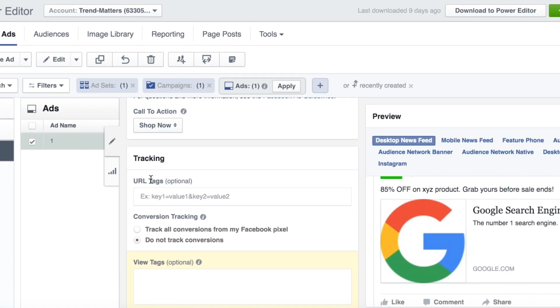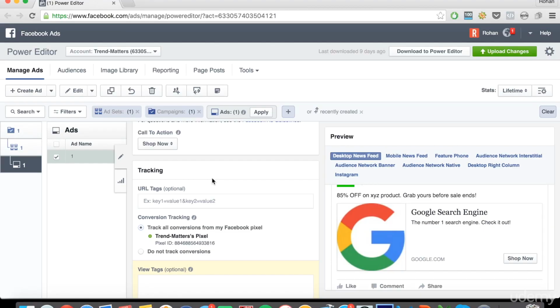Before I explain the URL tags, what I recommend doing is to track all the conversions from Facebook Pixel. Now, if you're just starting out with ads and you haven't already set up a conversion pixel, then do not worry because I have a new lecture dedicated to just conversion pixels. So if you do not have this option of tracking all conversion pixels, do not worry, I will teach you how to install that.